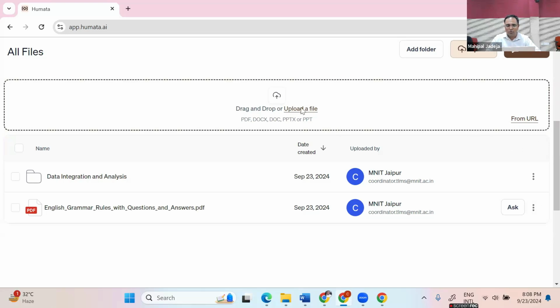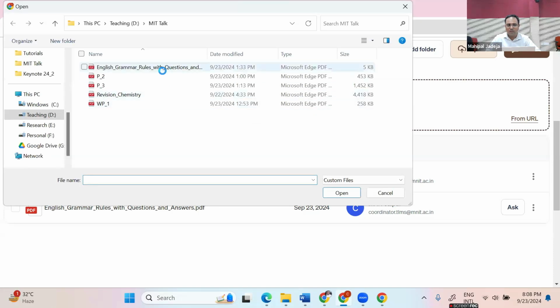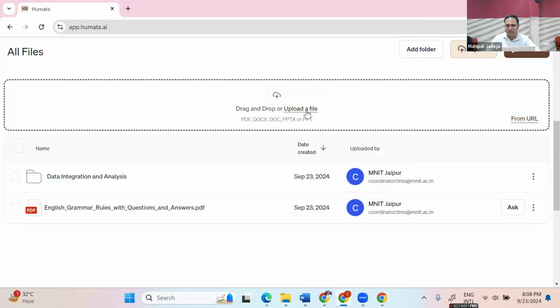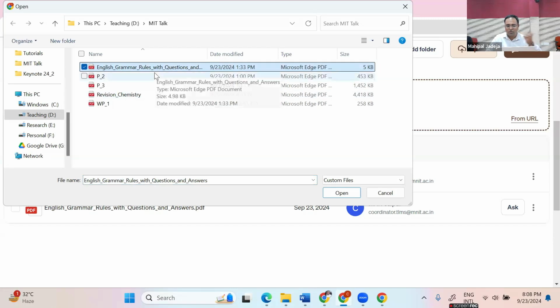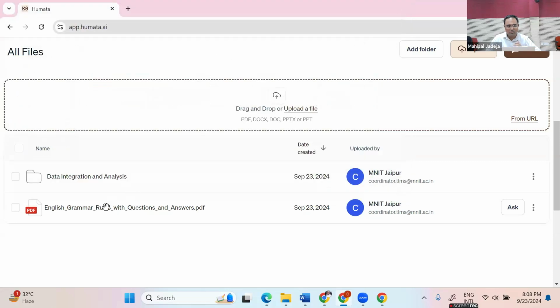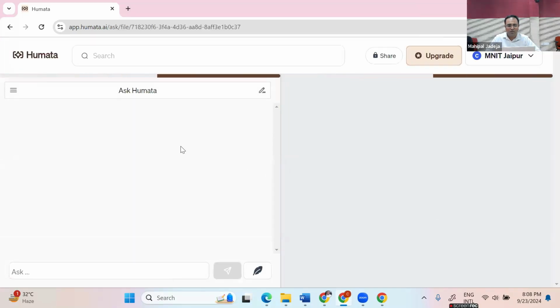I've already uploaded one file, but let me show you how it actually works. All you need to do is click on this upload. So let me go back one more time. You just need to click on this upload a file button, and then select any file with which you want to interact. So for example, I want to learn about English grammar rules. So I am just selecting this file, and it has been already selected. After a few seconds, you will be able to see this ask icon over here. So now let me click on this ask icon.